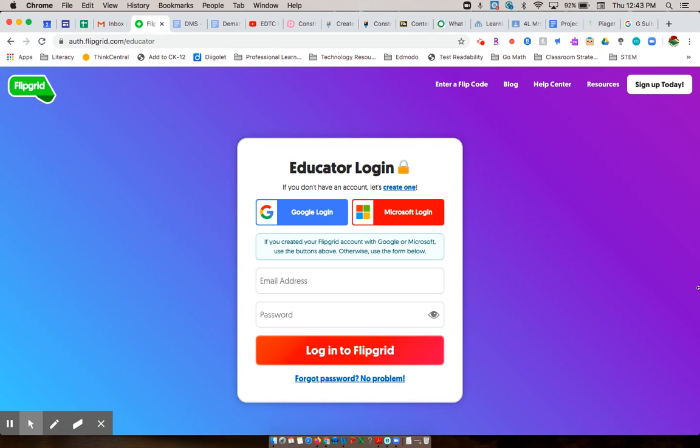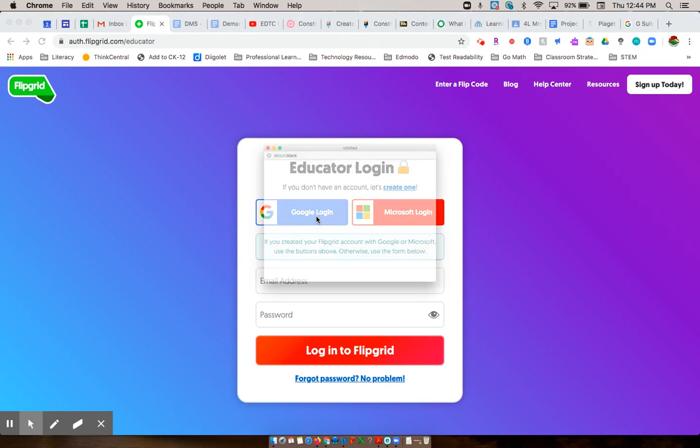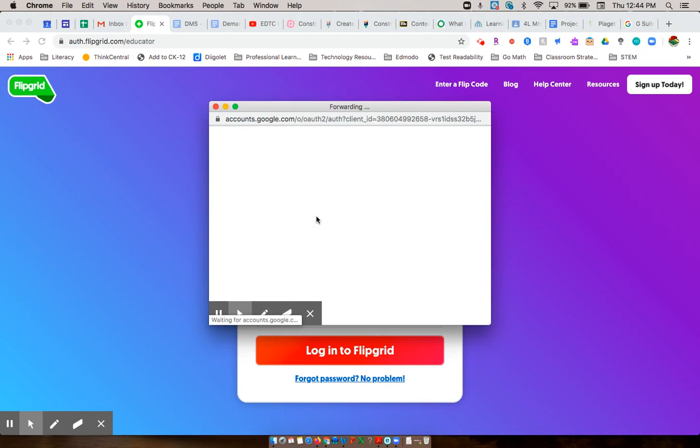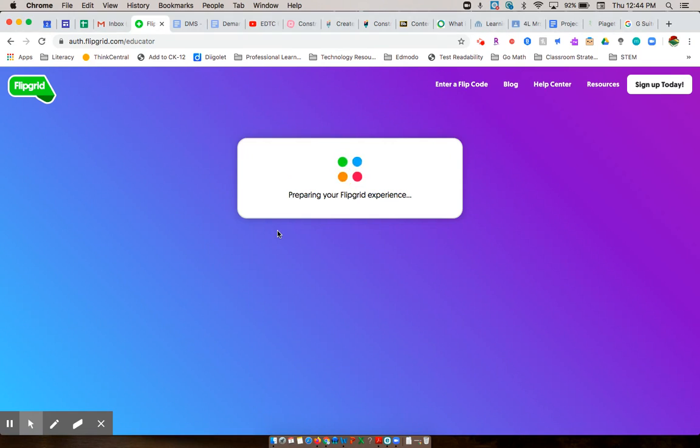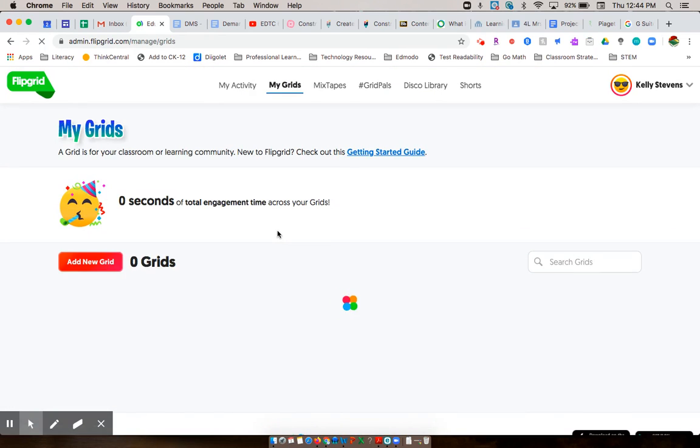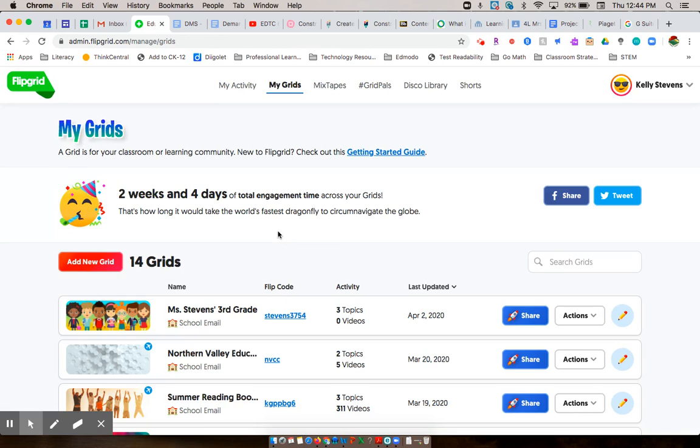So the first thing you're going to do is, if you haven't signed up already, you're going to sign up. You will be using your Google account, which is great because you won't need to remember another password. So I'm going to sign up, log in with my educator login. And then you will come to your main screen, which is My Grids.